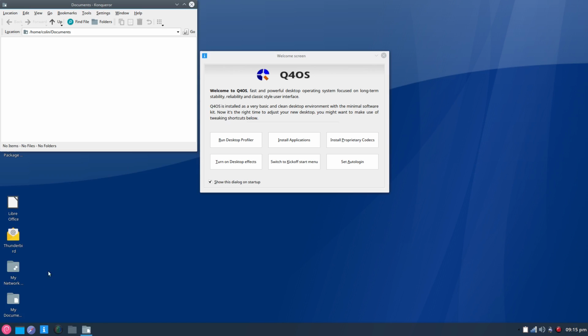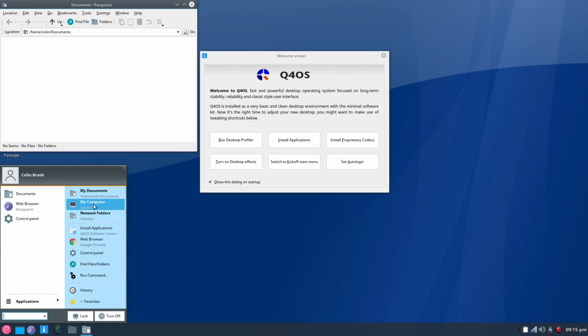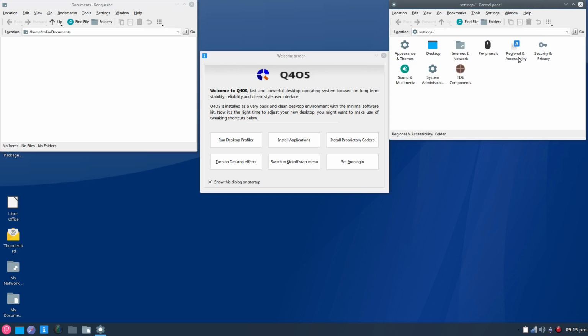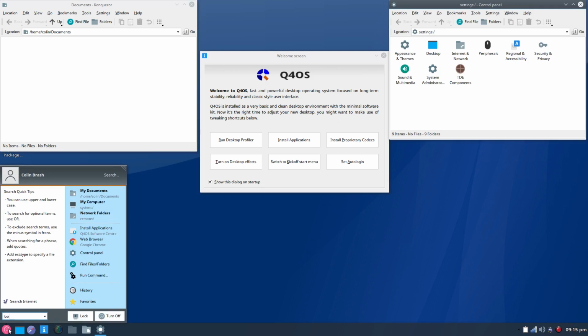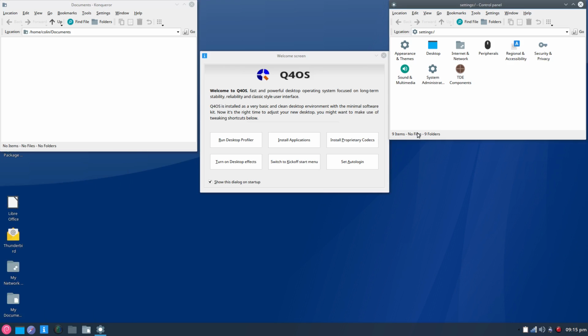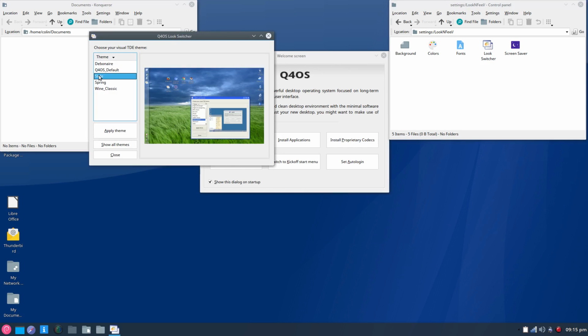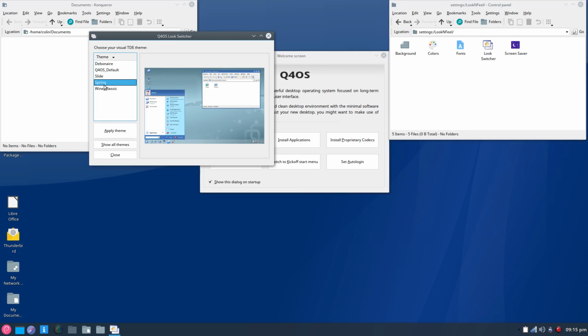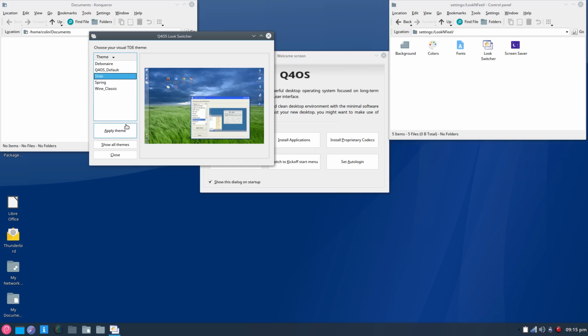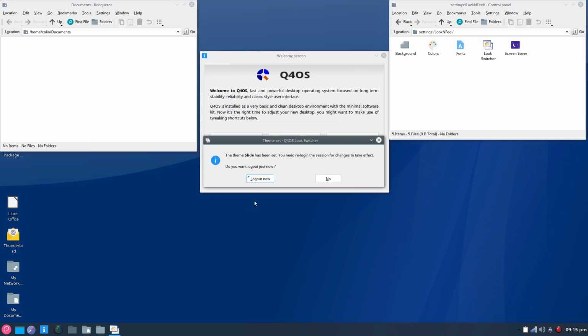Let's have a look at what else can we look at. Let's go to Control Panel again. Go to our look switcher. We need to look for that in here now, I would say. No. Where is the look switcher? Maybe appearance and themes. Yep. The slide doesn't look too bad. I think the slide looks reasonably modern, so let's try that one. And then we'll log out and log back in.